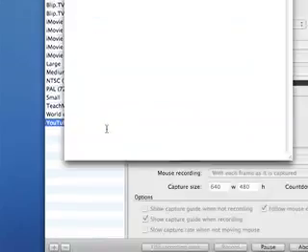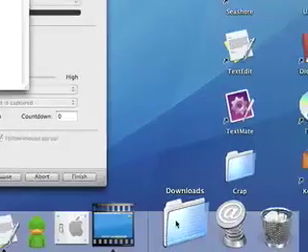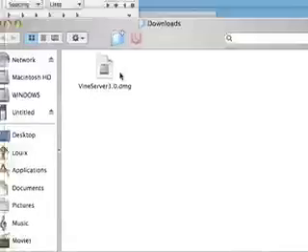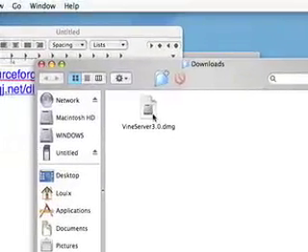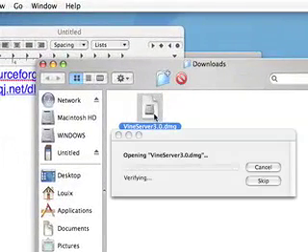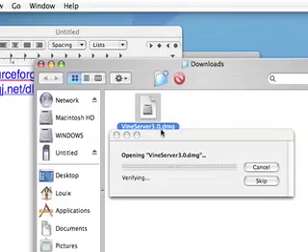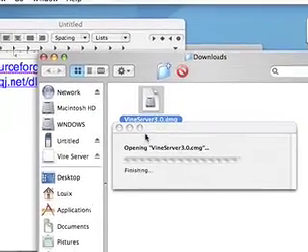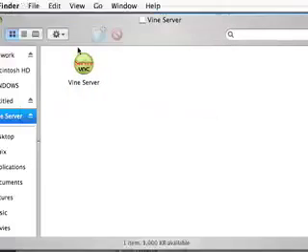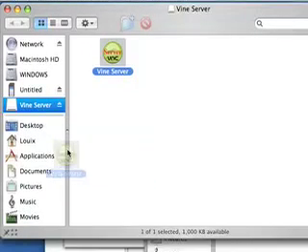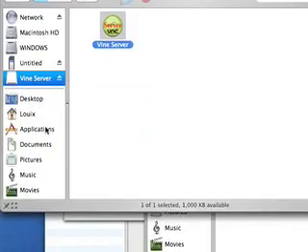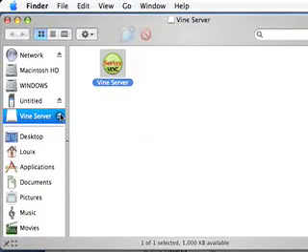Now exit out of your browser and open up your downloads folder, wherever you downloaded Vine Server to. Open up the disk image and simply drag Vine Server over to Applications. And eject the mounted disk.